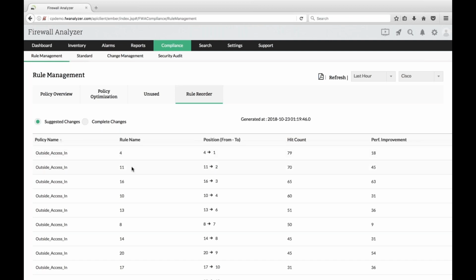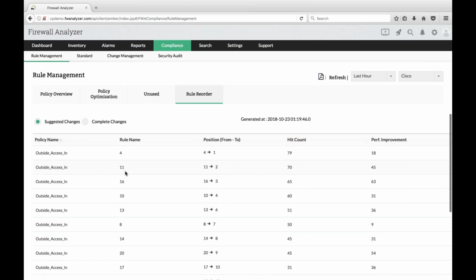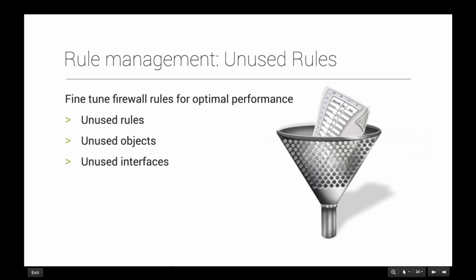So Jim gets a clear view of what are the rules that have to be reordered. He can go back to his firewall, make the necessary changes, and improve the performance of his firewall.